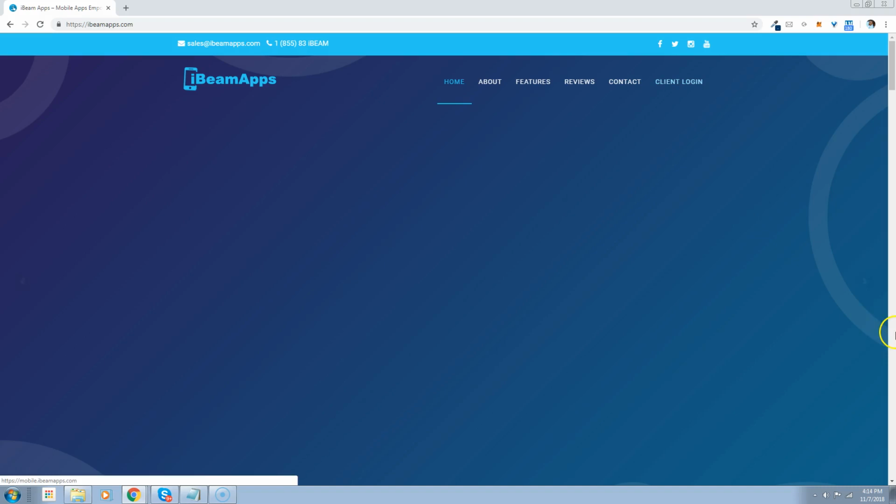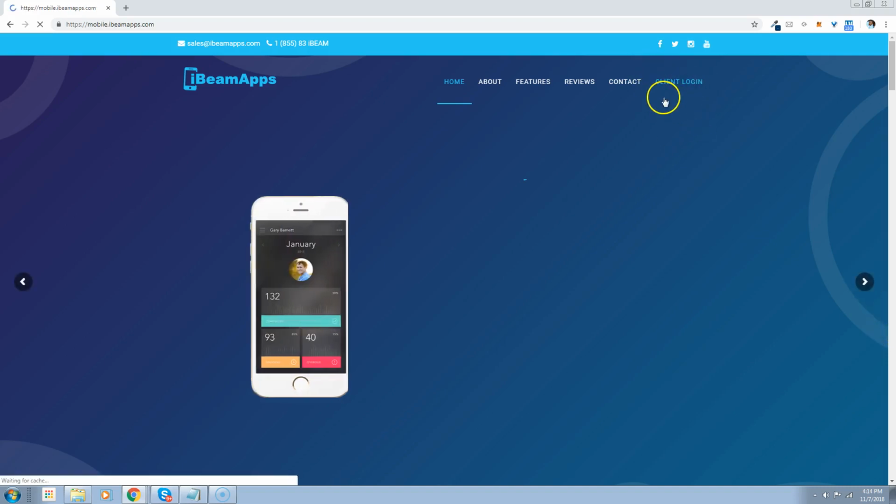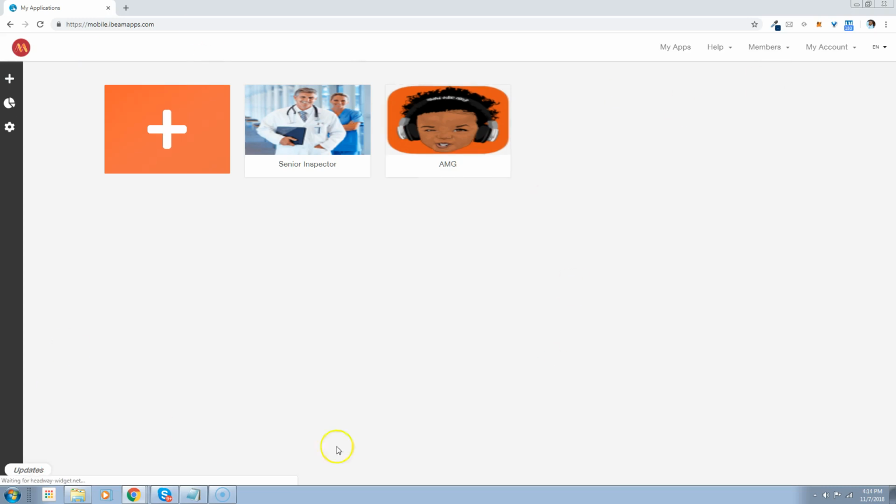If you were to click on the client login, that would take you into the platform at mobile.ibmaps.com. Now someone was asking me what's involved with actually building an app, because they don't understand how they would code it. Well, there's no coding, and I want to show you an example I did.